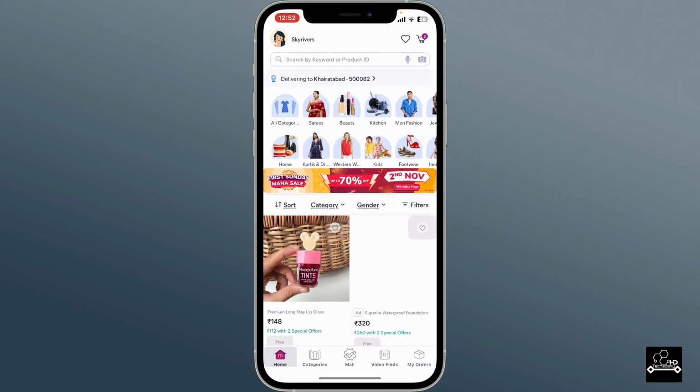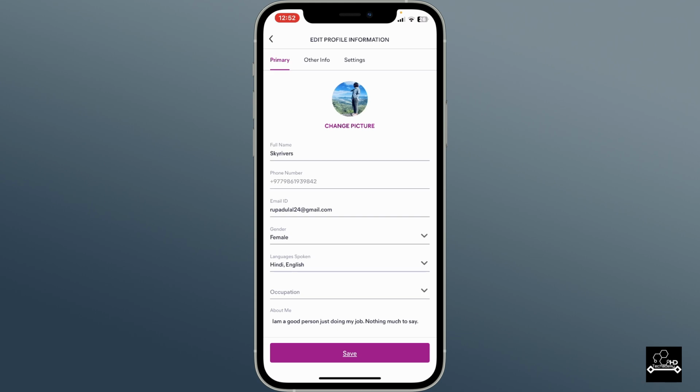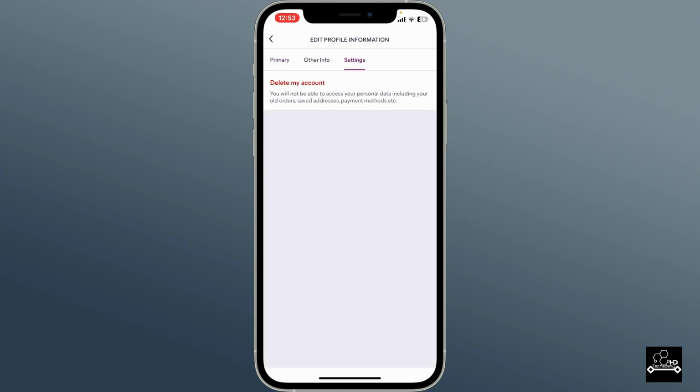Once logged in, from the main homepage of Meesho, click on your profile picture at the top left corner. From here, tap on your username at the top and this will bring you to the Edit Profile Information page. Go to the top of the screen and click Settings. Once you open up Settings, you will see the Delete My Account button.